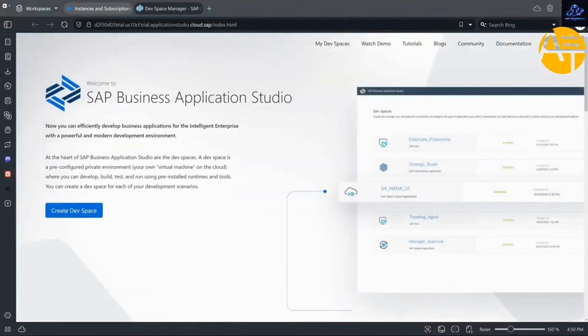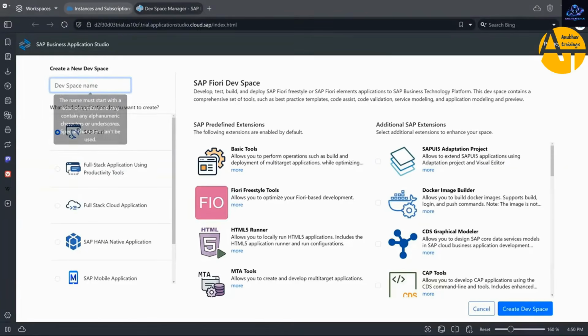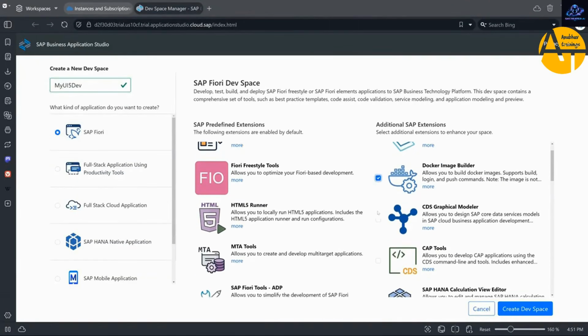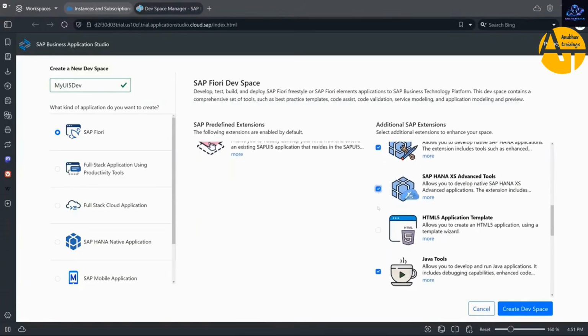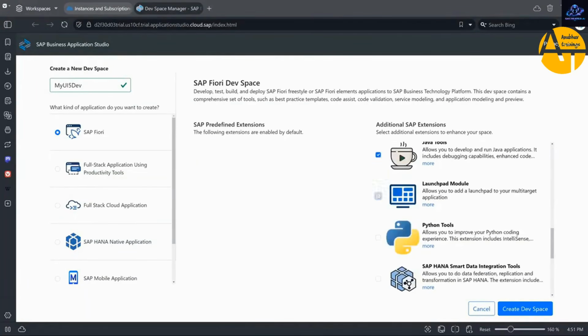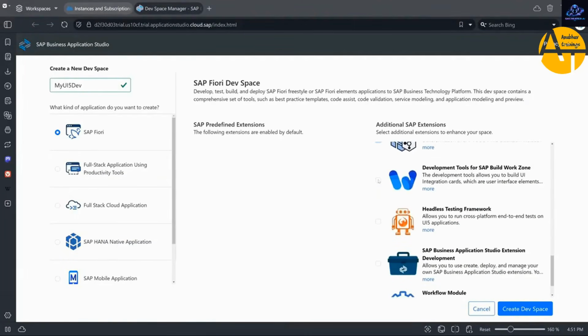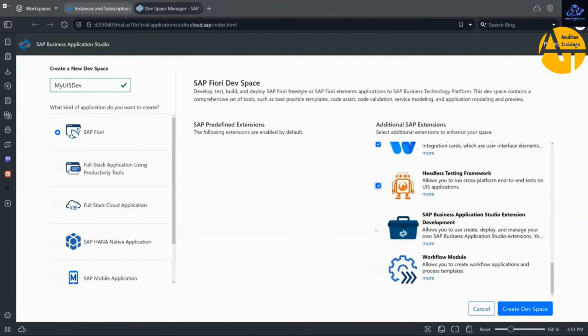After that, we see here an intro message, and here we create a new dev space. I call it my UI5 dev. Then on the left side, we pick here SAP Fiori. And on the right side, we see here some additional SAP extensions. So I'm not sure if we need some of these extensions, but I check them all. Yes, like this and this and this. After that, we click on the button Create Dev Space.